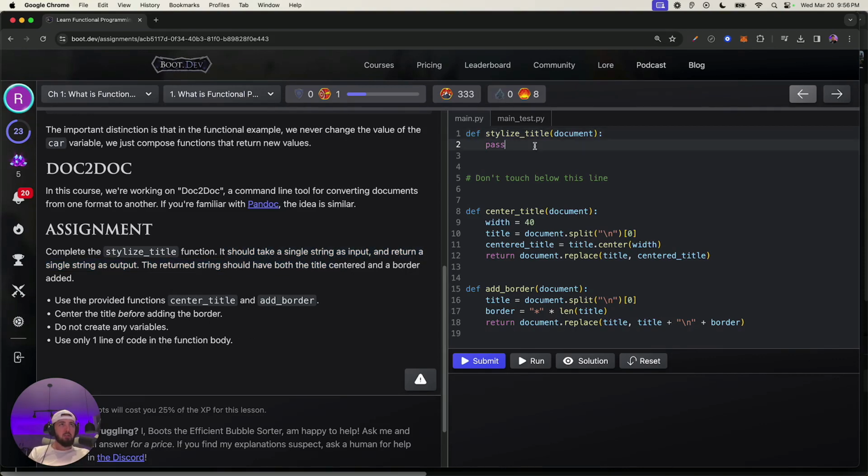Okay. So up here, we have the provided functions, center title and add border. I imagine we are just going to return some nested deal of these two. So we'll center the title first, I imagine, and then we'll add the border second, I suppose.